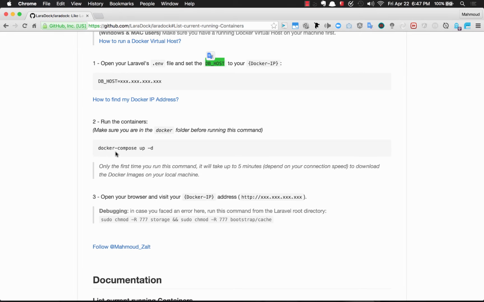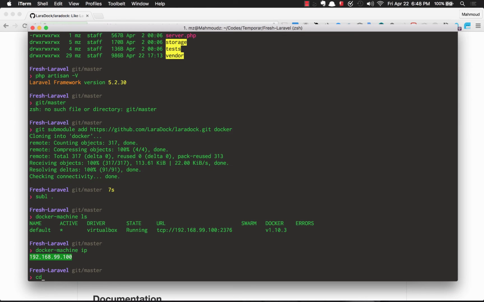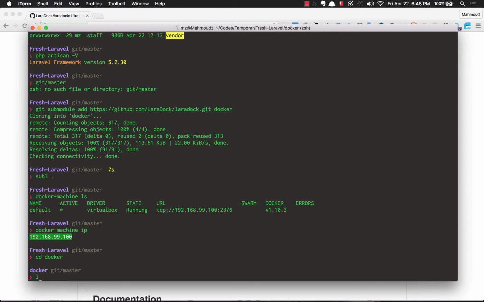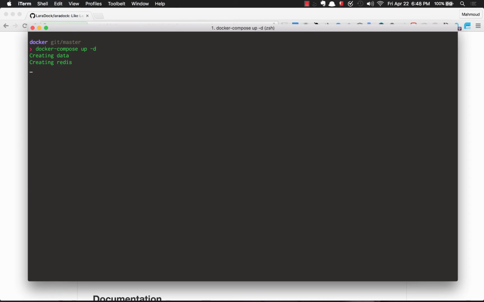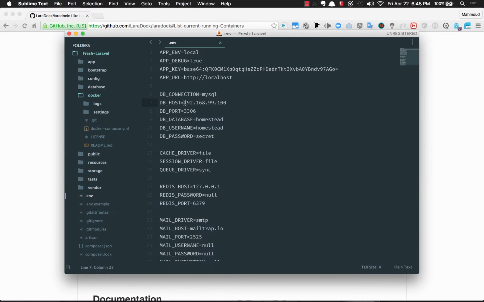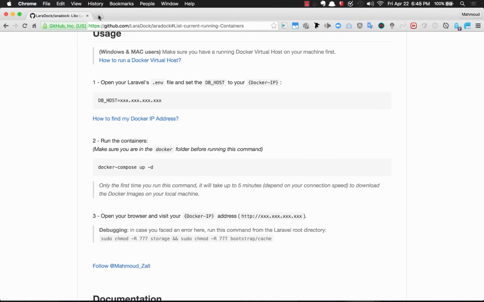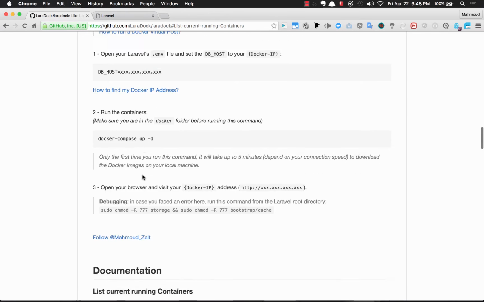And I need to now run the containers with docker-compose up, but first we need to make sure we are inside the Docker folder. So let's go cd docker. You can see here are all the files, so let's just run it. And that's it. Now what we have to do is open our browser and go to that IP address. And as you can see, Laravel is now hosted on Docker.